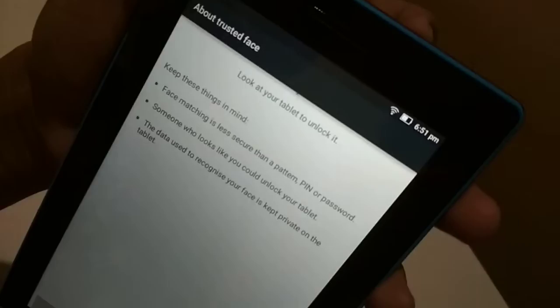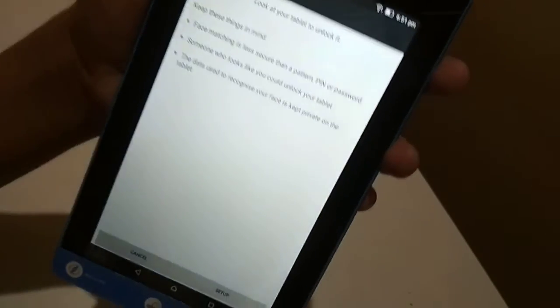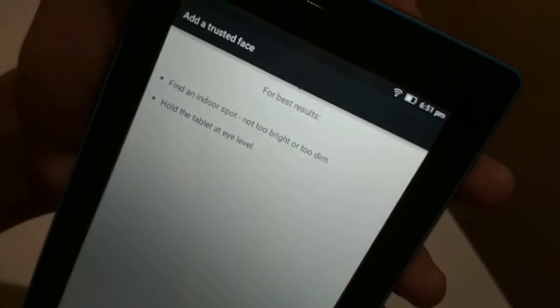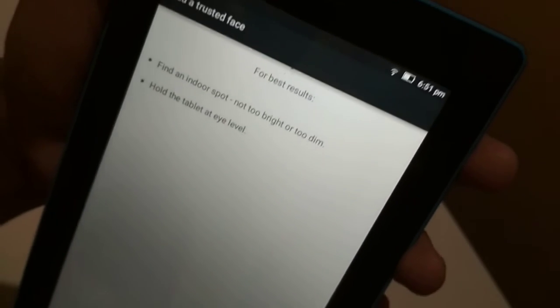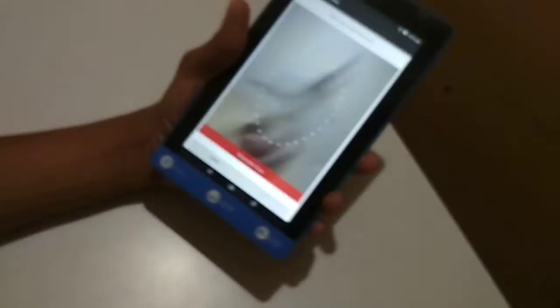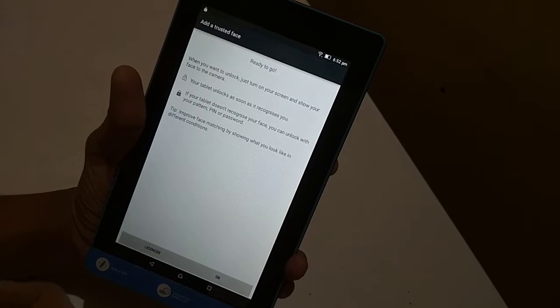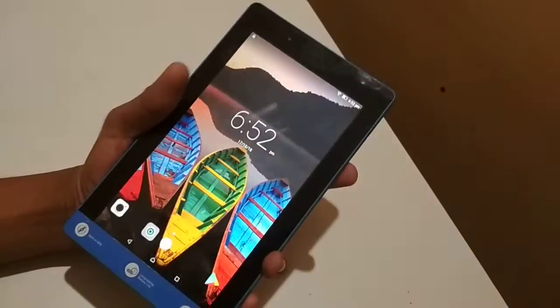It asks you to look at your tablet. It will also give you a guide on how to set it. So I will start setup. See, it gave this first: find an indoor spot, not too bright or too dim. Hold the tablet at eye level. You need to hold it at eye level and tap next. Alright guys, I'll set up and show you. After setup, it asks you like this. You need to click OK. Okay, you need to go back.